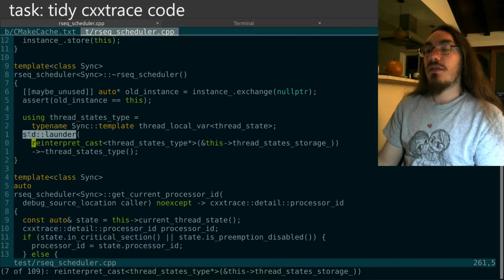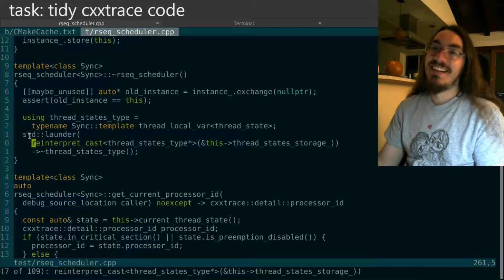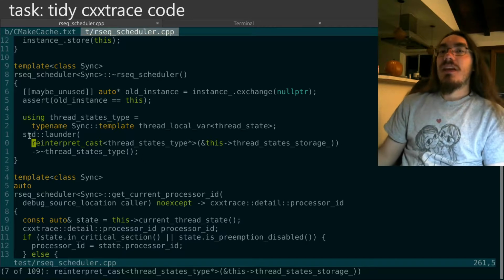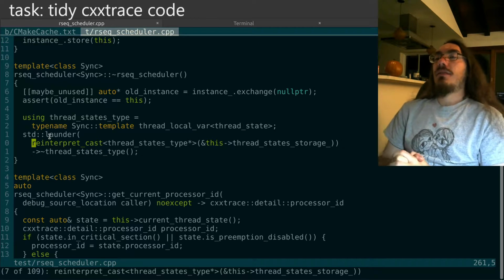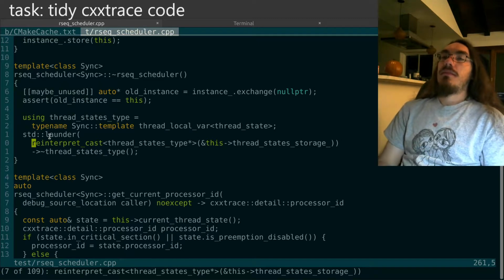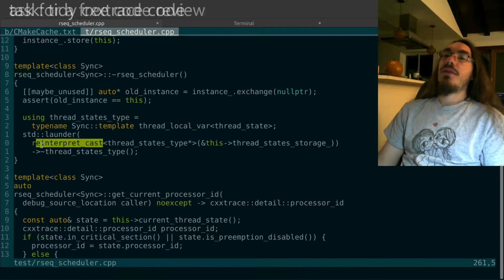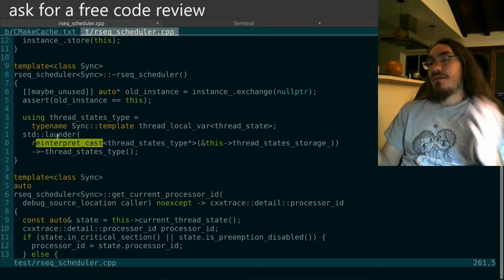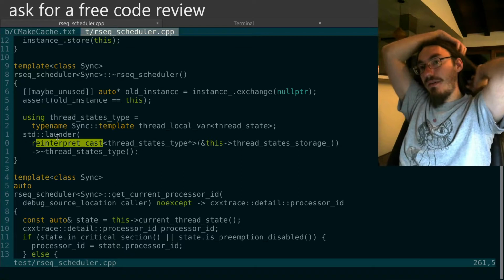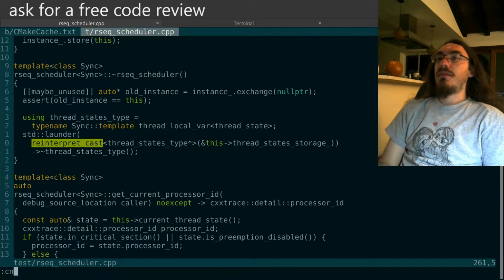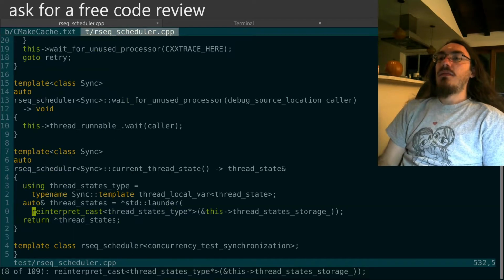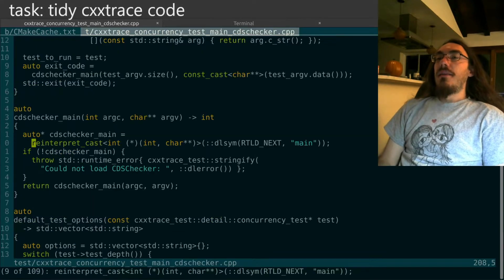So if you ever see launder, then don't touch that code. I actually had a bug where I forgot launder once. It didn't actually manifest in anything that I noticed, but yeah. Don't avoid reinterpret cast. If you do a reinterpret cast, you might need launder. Hopefully you're smart enough to know, but you probably aren't. I wasn't. So yeah. This is doing the same thing. I'm not going to explain that.